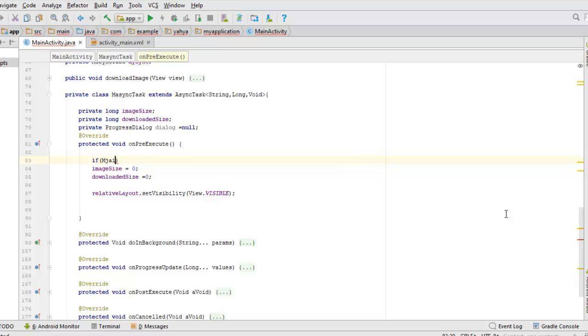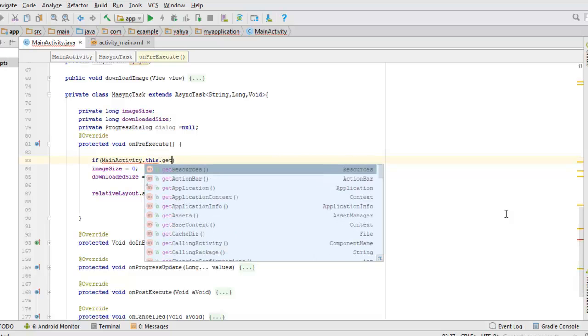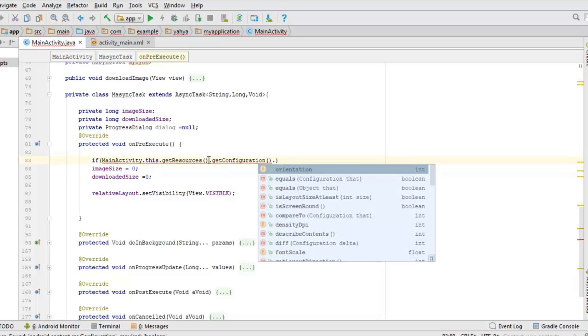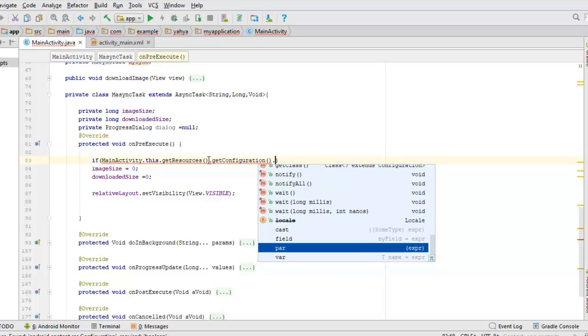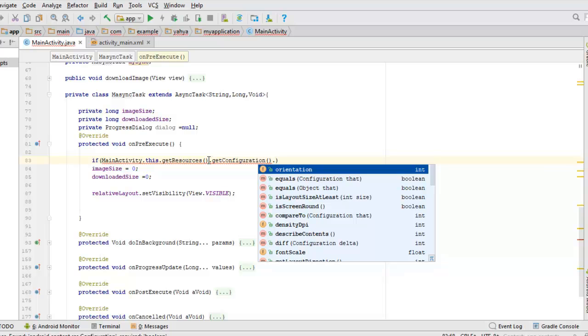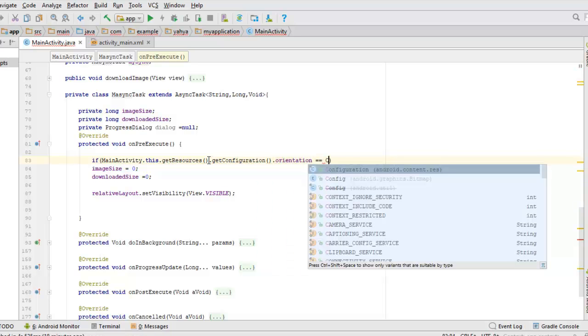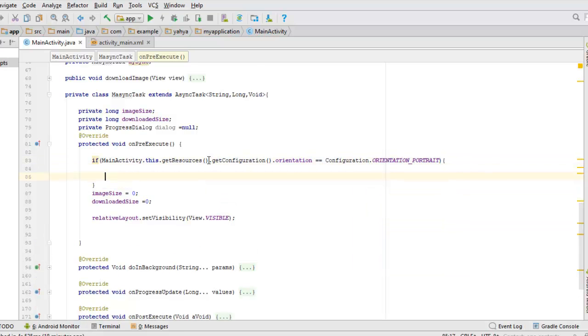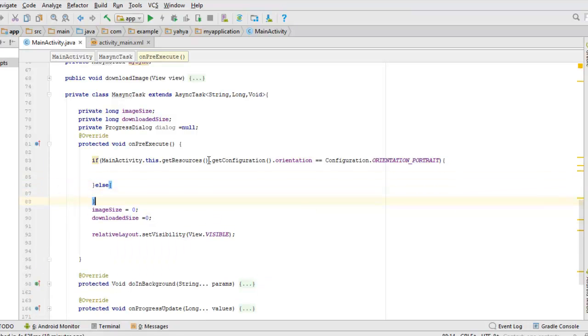So I say MainActivity.this.getResources, and I call the getConfiguration method because the configuration has all the info about the screen and much more. So .getConfiguration, and I check whether it is in portrait or landscape. As you can see, there are several methods inside the Configuration class. You can use them based on your usage. Here I use the orientation variable to check whether it is portrait or landscape, equals Configuration.ORIENTATION_PORTRAIT. If the screen is in portrait mode, I will force the activity to stay in portrait mode, else I will request the screen to be in landscape.